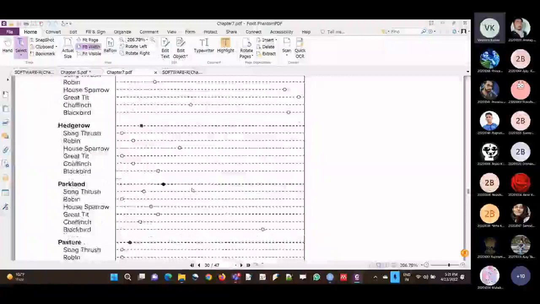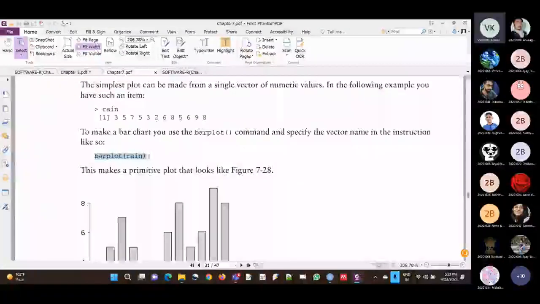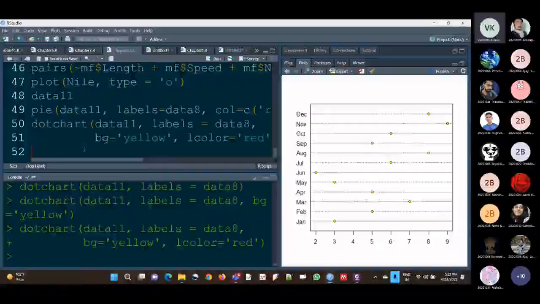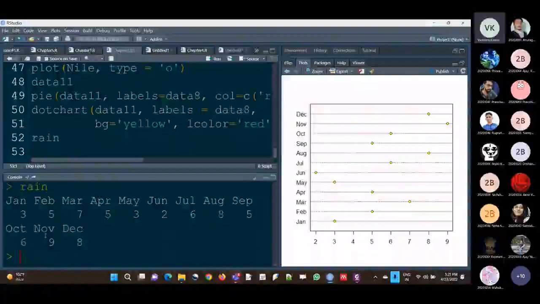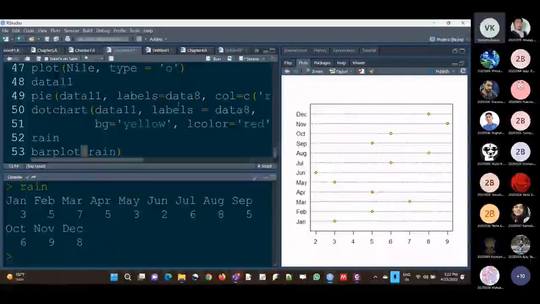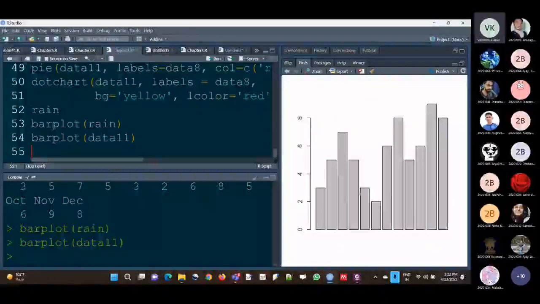Okay. So I think this was the last plot. No, bar chart is also there. So bar chart you can produce simply by barplot. Rain is already saved data here. And you see, in every month there is some data. For example, suppose these figures denote the rain in millimeters in every month. So we can write a barplot, and in parenthesis we need to write rain or whatever data we want to plot. Okay, so I want to plot data 11. So we can also get a plot for data 11.